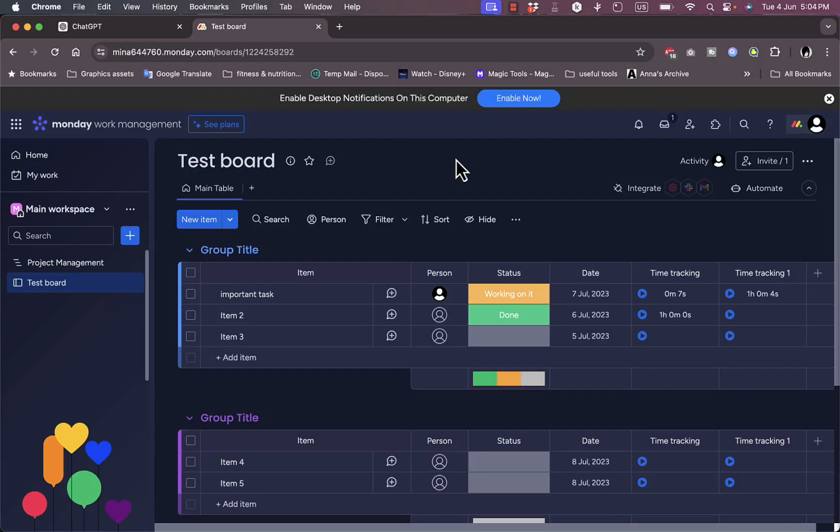What's up everyone? In this video I'll show you how to automate emails on monday.com. As you can see here, I'm on a task board on a workspace that I have. You need to go to the board that you want to add the automation to. Here I have my main workspace and I've selected this task board that I recently created.